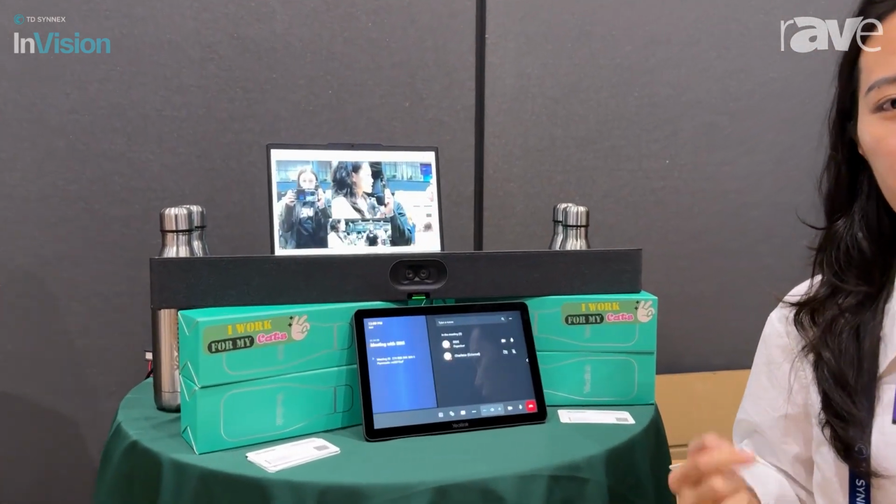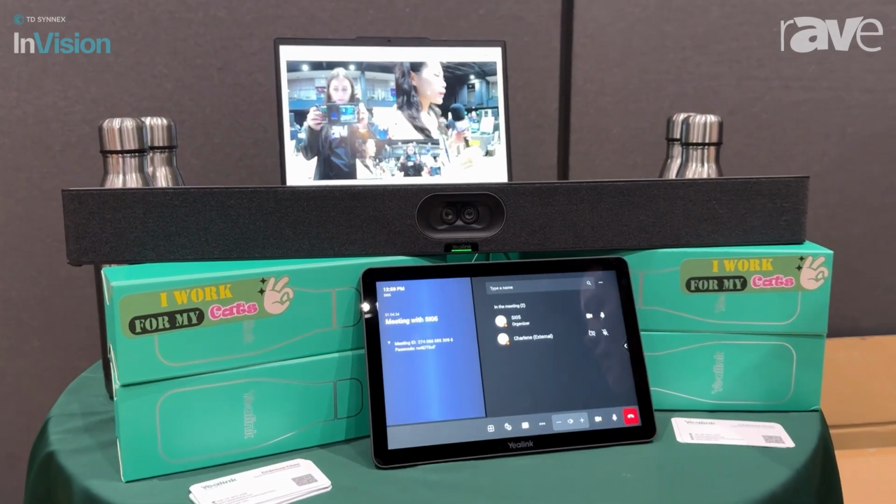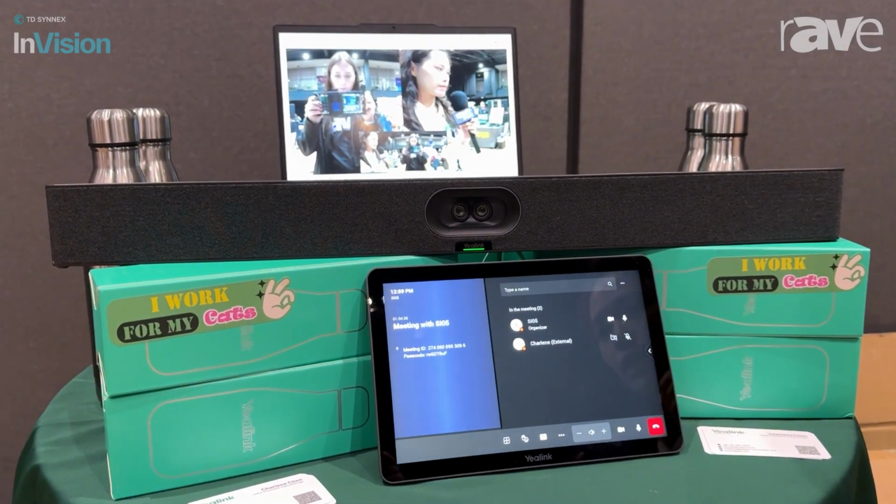So for Yealink, we provide 4 scenarios video conferencing solution that covers from huddle room to extra large rooms. And today we bring out one of our most popular video conferencing solutions, the MeetingBar A40. This one is designed for small to medium-sized rooms, as you can see here.